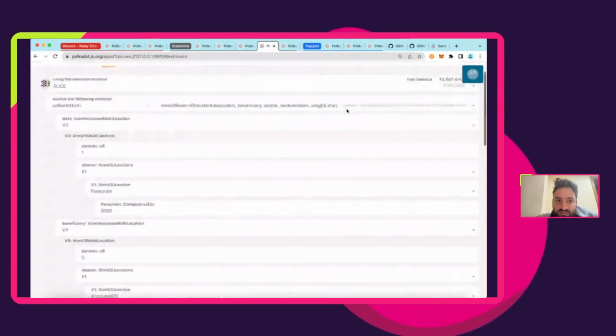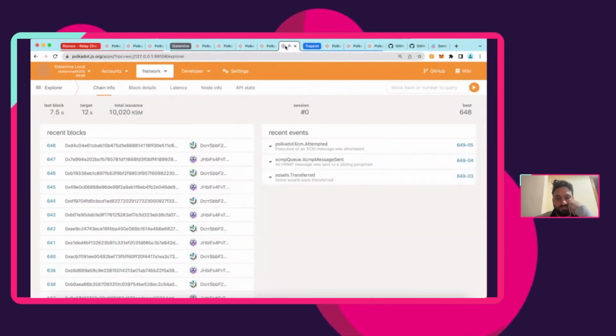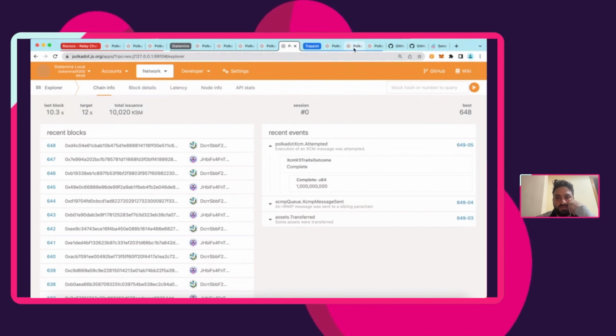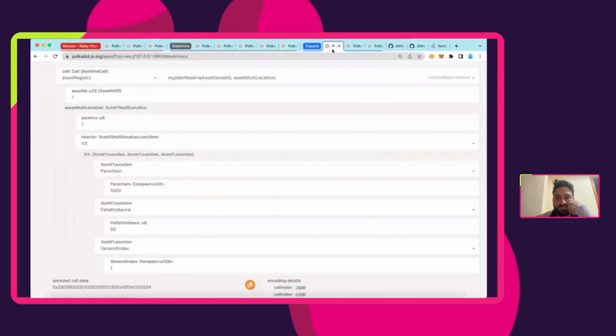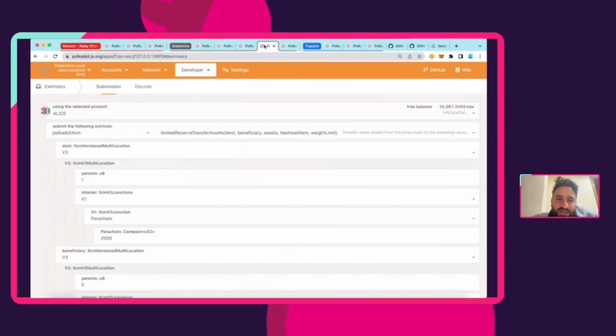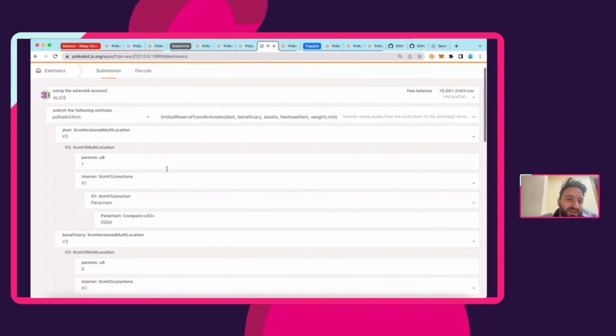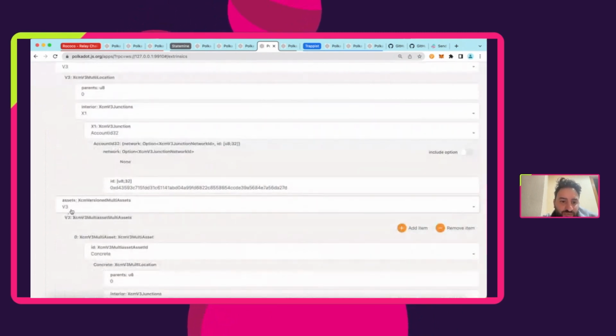So let's wait until this is done. Okay, we have the attempt, and we see that the asset has been issued. All right, everything has worked as expected. But I wanted to show you something, and I don't know if you have paid attention to it: we are using a multi-location which is version 3, and we are using a multi-assets version which is version 3 as well.